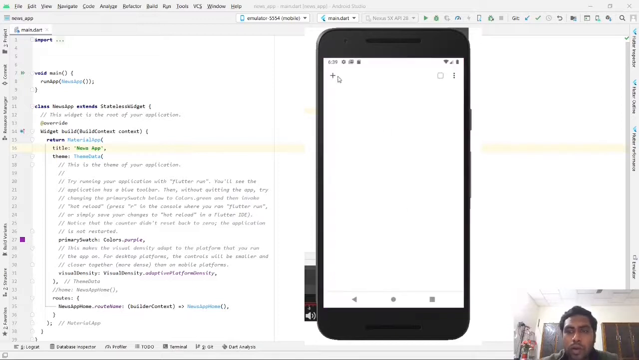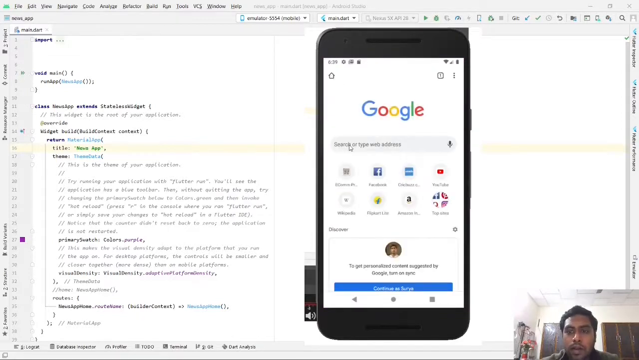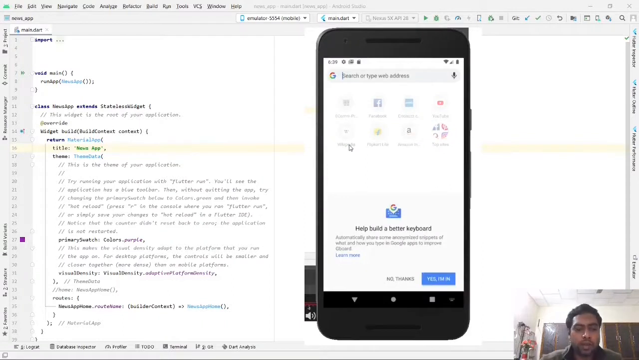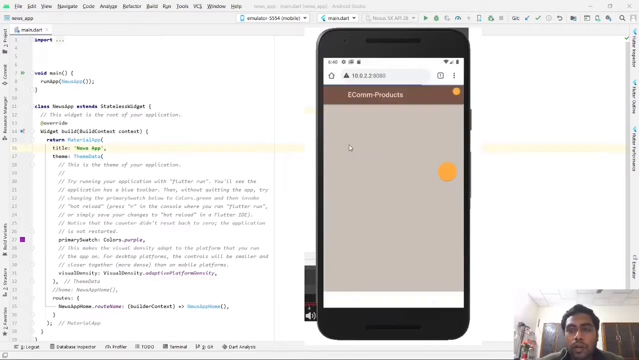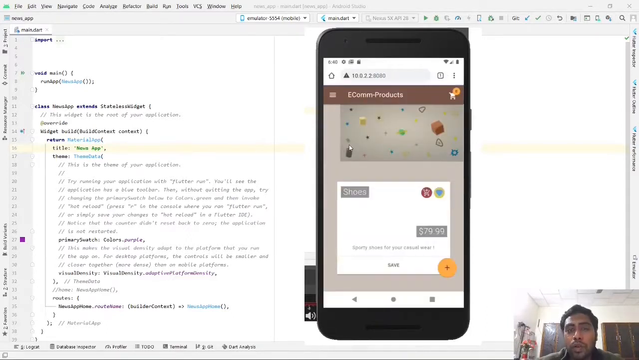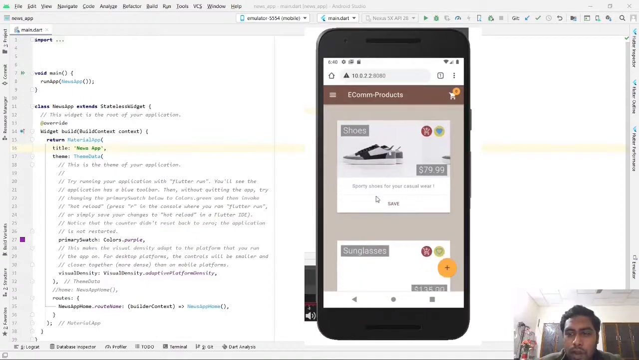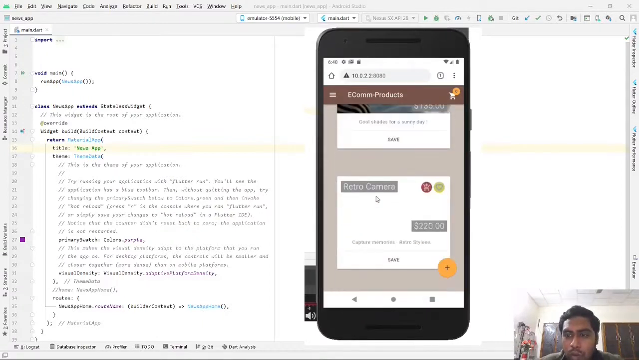In the Chrome browser, let's add a tab, and in that we have to go to the address 10.0.2.2. That is the IP to access localhost within the mobile environment, and then port 8080, on which the local HTTP server is listening for requests. Once you go to that URL, you see we're able to load our e-commerce platform there. The alignment of the top image is a little off, but the rest of the app seems to be rendering okay.